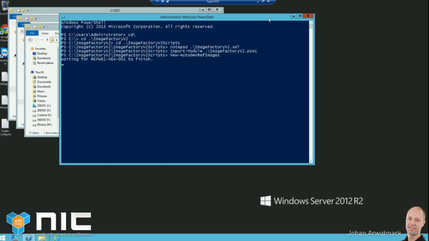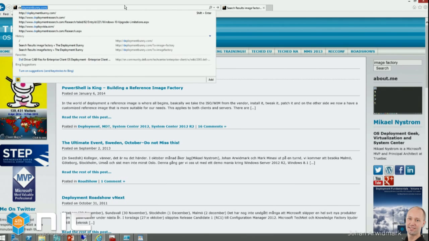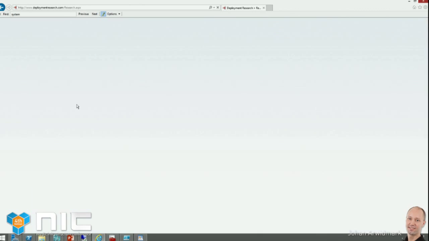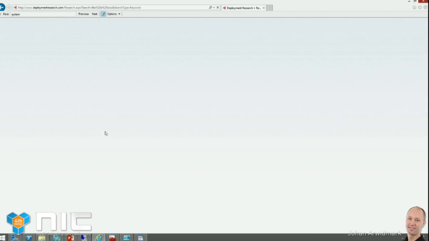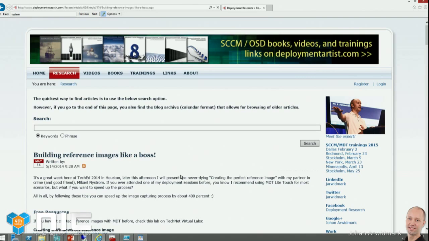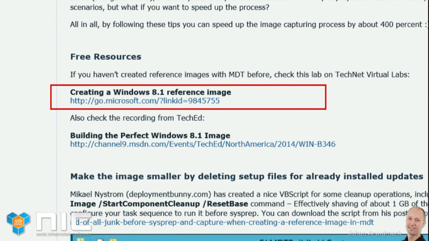But there are some things that you can do to speed up the process. So if you go to my blog again and search for the magical keyword, like a boss. That's a new word. I put together a list of resources on how to build reference images like a boss. So first of all, if you haven't tried out MDT and used it to build reference images, there is some basic guidance available, some step-by-step guidance on TechNet, and this guide is absolutely amazing. And the reason I know that is because I wrote it.